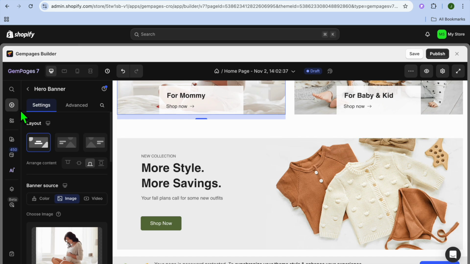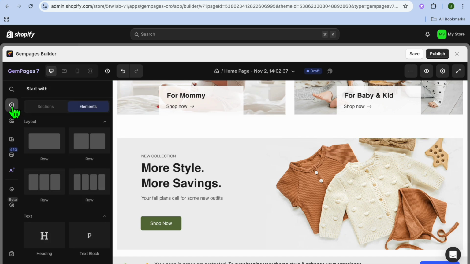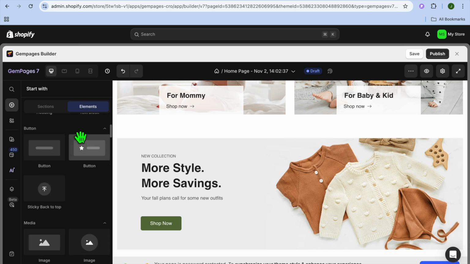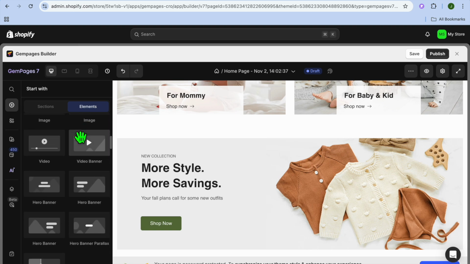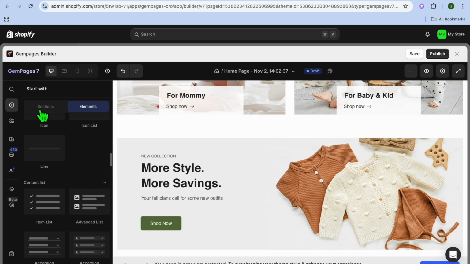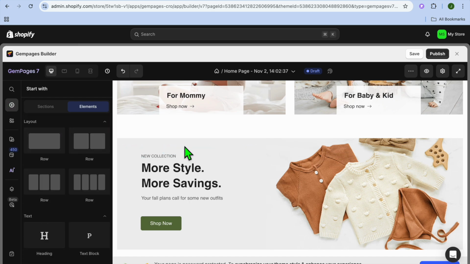And by the way, by going over to the left hand menu option, if we were to tap on plus, this is where you'll be able to see the different elements that you can add. So whether you like to add a text, image, a video banner, anything at all, you can quickly add it by tapping on the plus in the top left hand corner.